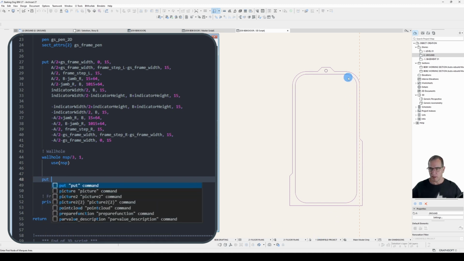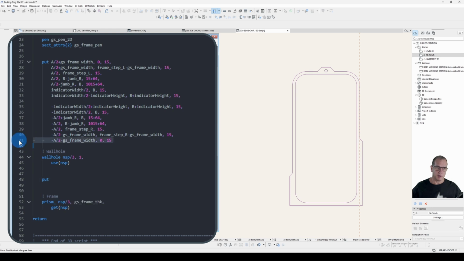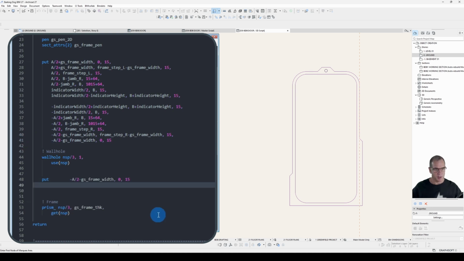Now, because I'm cutting a hole, I need to let Archicad know that I'm going to do that, and you do that by copying the final coordinate line and giving it a status code of -1. That says I've finished my primary contour. Now I'm going to start doing a hole.